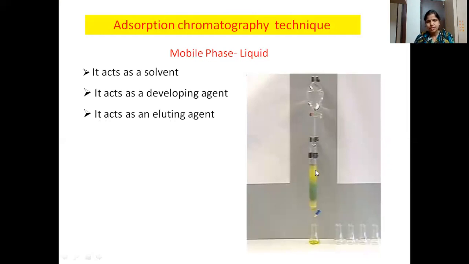What it does is, after interacting with a particular component, if that component is more soluble in the mobile phase, then that component will be first eluted out from the column. Suppose here you can see two colors, yellow and green. Now this green component is traveling fast when compared with the yellow component. That means the mobile phase is making this green component get solubilized in it, and then it is bringing it down the column, and this green part is being eluted out first, and we have to collect it in a conical flask.